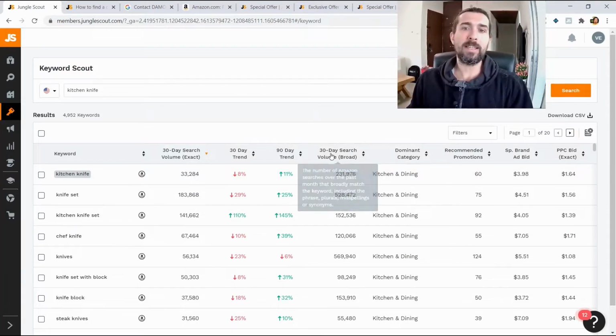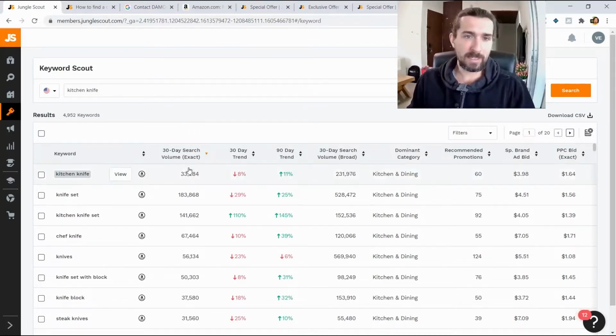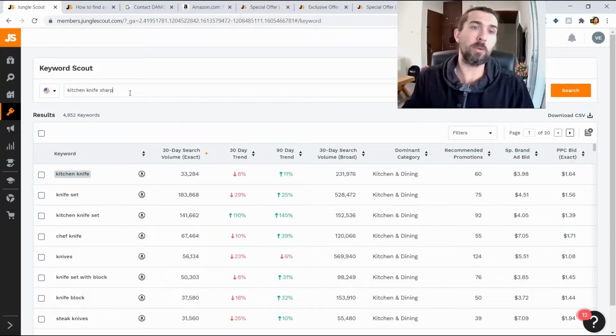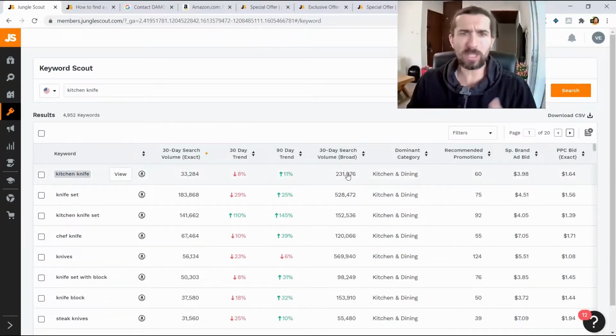How much is this 30-day broad search? Now, what is broad? What is exact? Exact is if we write kitchen knife. We type kitchen knife into the search 33,000 times per month. It's approximate. Broad is 231,000. What is broad? This is when this key is included but people write, for example, big kitchen knife sharp. This is already a broad key. There are even more such searches.